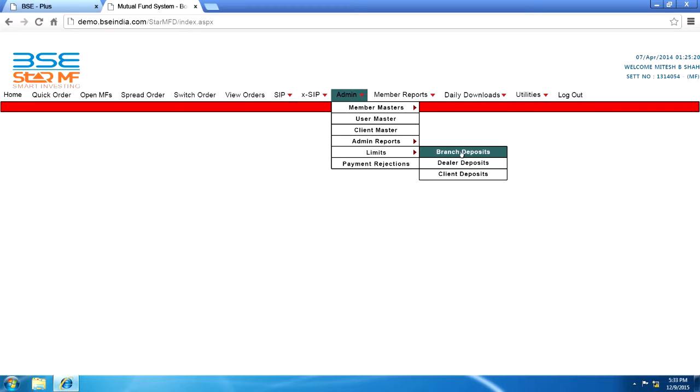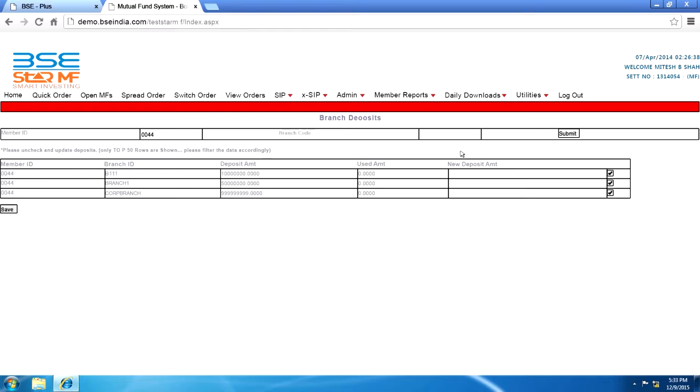clicking on branch deposit. Once you select branch deposit, it navigates you to the branch deposit page where you can see the list of all branches registered. And to set the limit of the desired branch, uncheck the box on the right for the branch whose deposit or transaction limit has to be changed. And after setting the new deposit amount or transaction limit, click on the save button to update the changes.